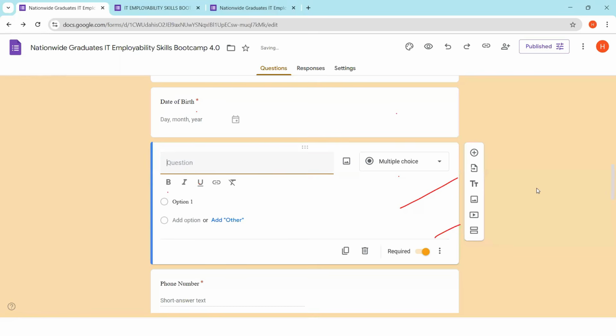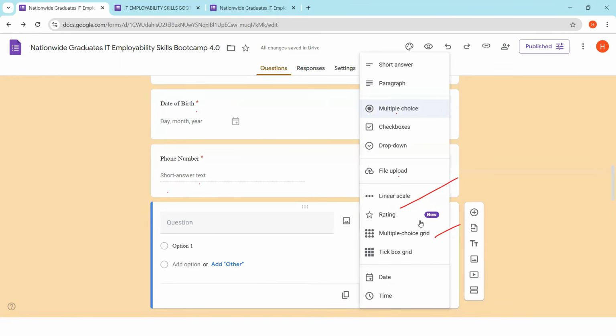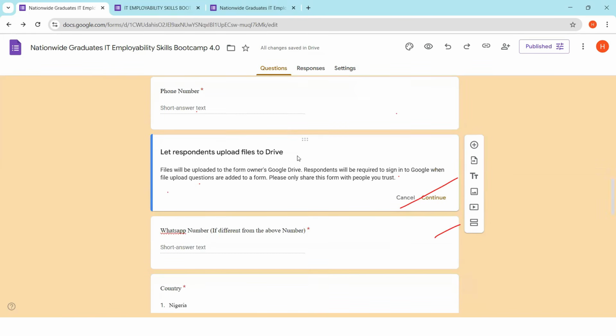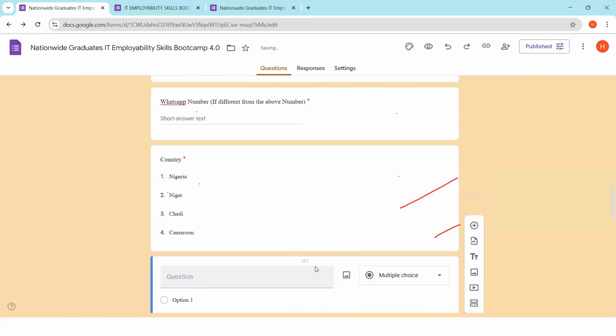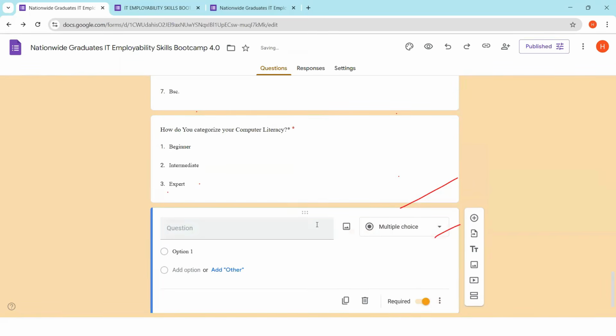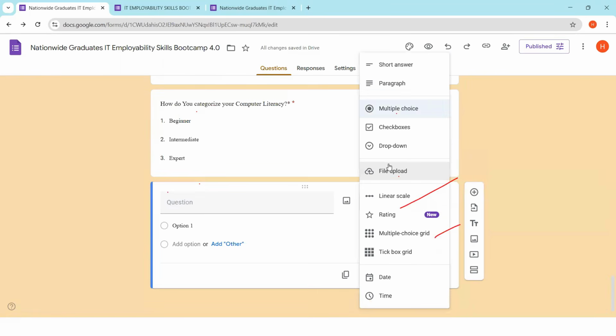The next thing that I want to show you is how to upload or collect some files from people. Maybe I want them to upload their image or their birth certificate or their indigene. So let's say we want them to put their school certificate or highest qualification. I'll click on this file upload. You click on file upload, it will ask you this question. Let me bring this down. I want it to be the last. Yeah. So click here and click on file upload.